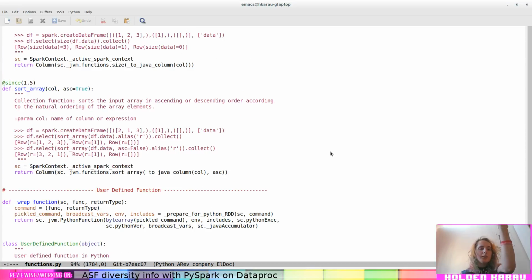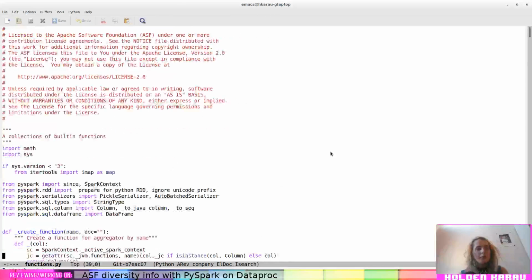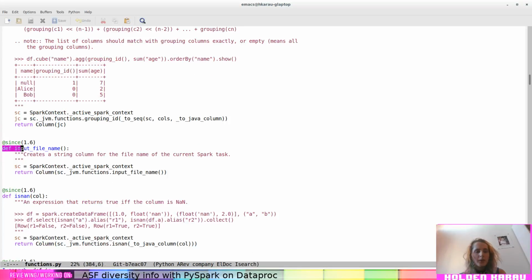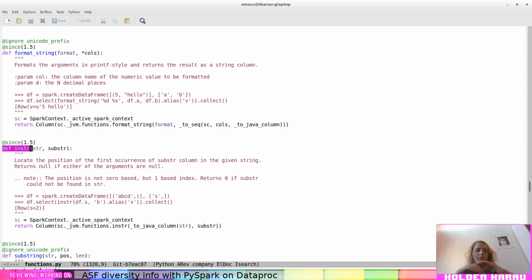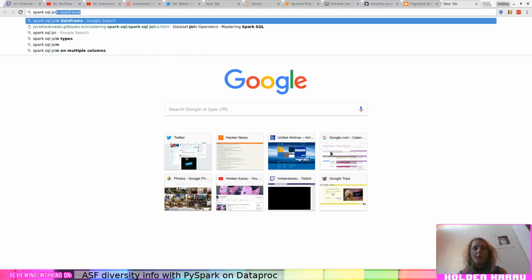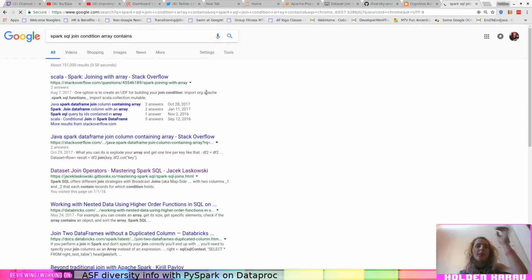I want the version of in. I want def in. That's not quite what I... Oh wait, in isin. Spark SQL join condition array contains. Okay, yay, let's go take a look at this.